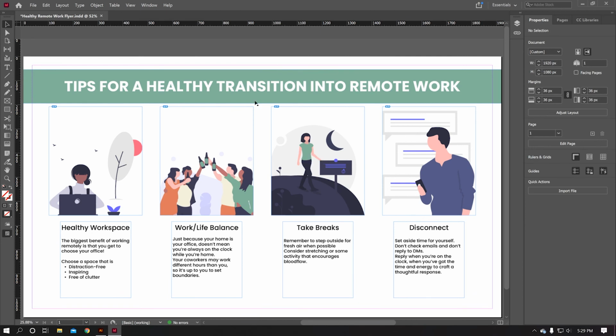Now this flyer looks alright, but I'm sure you could do much better. So if you'd like a challenge, I've included some templates and instructions for you to replicate this exercise and produce a unique graphic design project that you can include in your own portfolio.